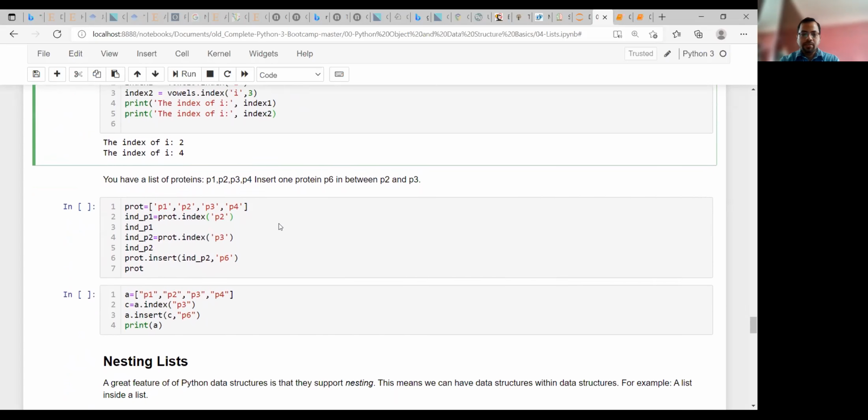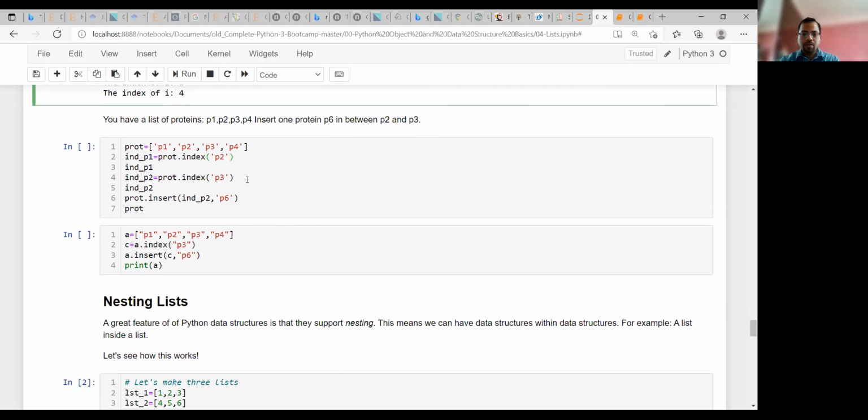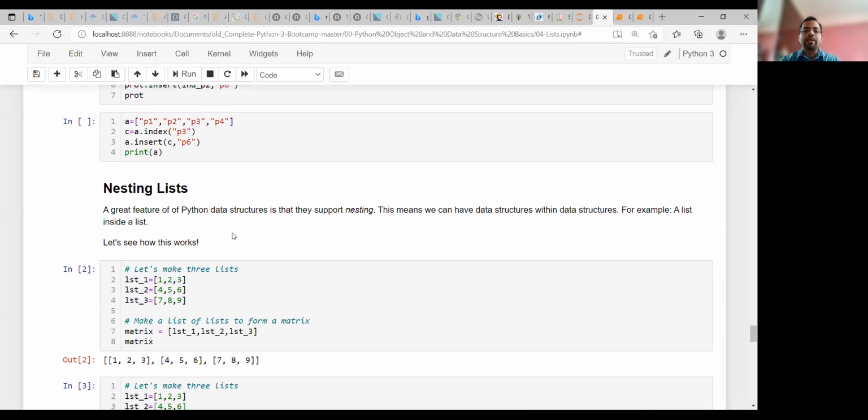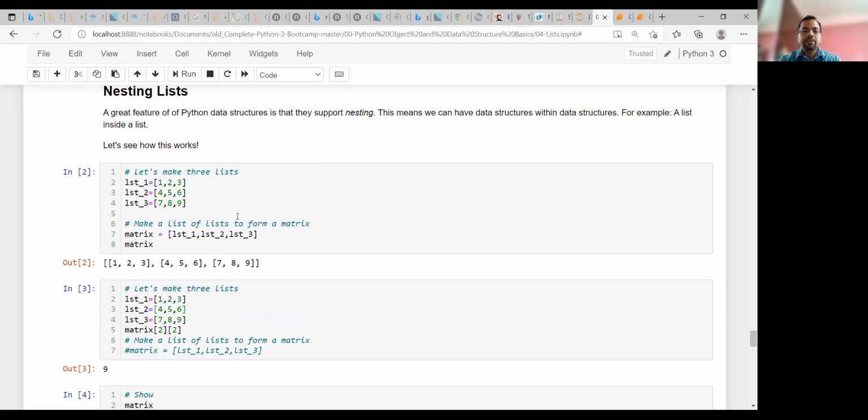All right. So this is a very simple example given here of how we can insert some elements in a list at a particular position. Okay, so this is very interesting.